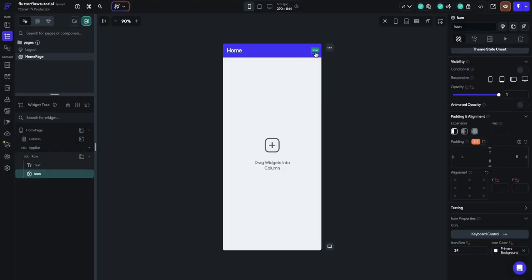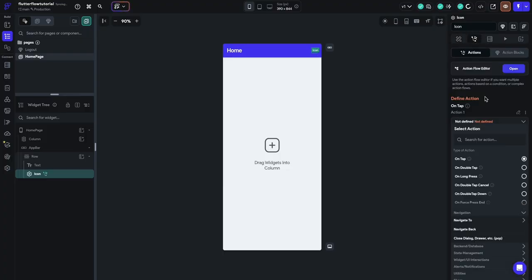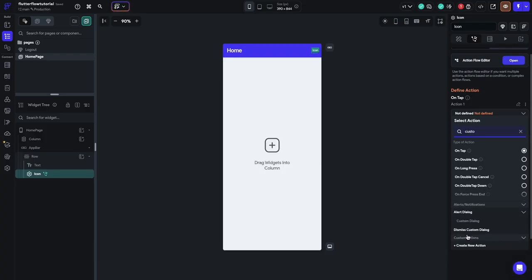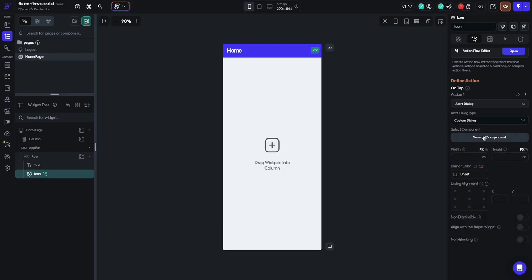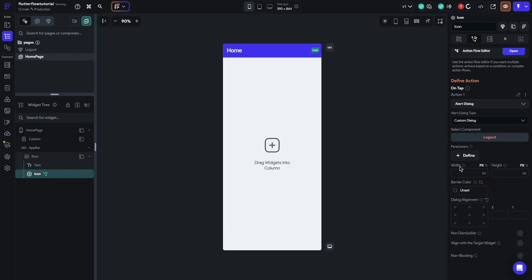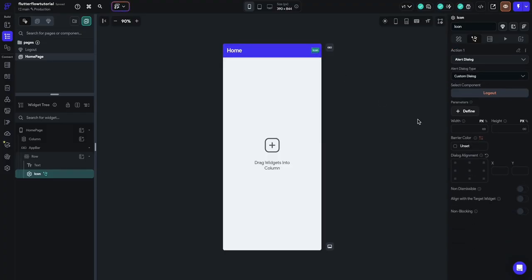And now let's just add the action so that this logout appears. So to do this, we just go to the actions, add an action, and we have custom dialog, and then here we just have to select a component. It's a logout component, and then what we can do now is we can, let's say, just align it to the center. So we'll put it right in the middle. Let's just test this out first, and then afterwards we'll try to align it more properly next to the icon.